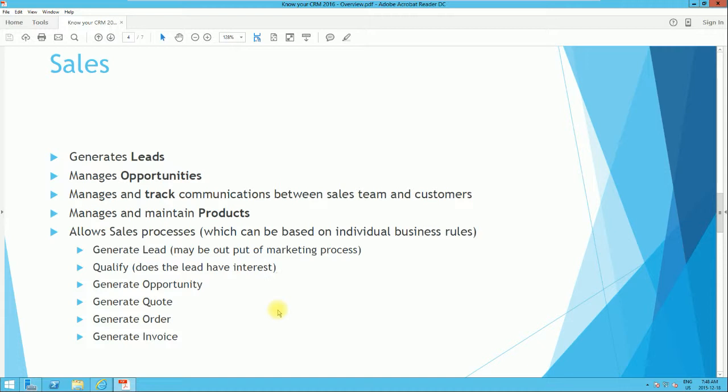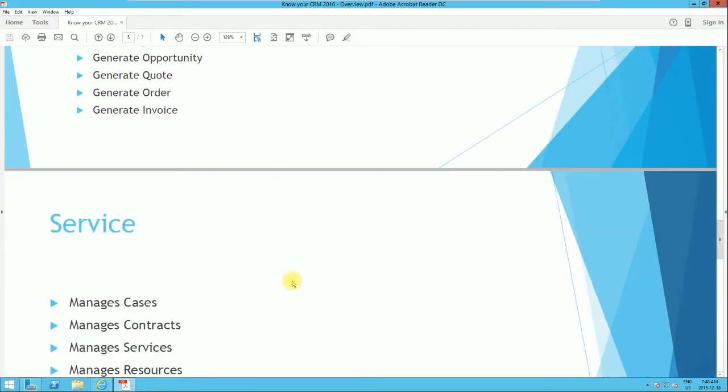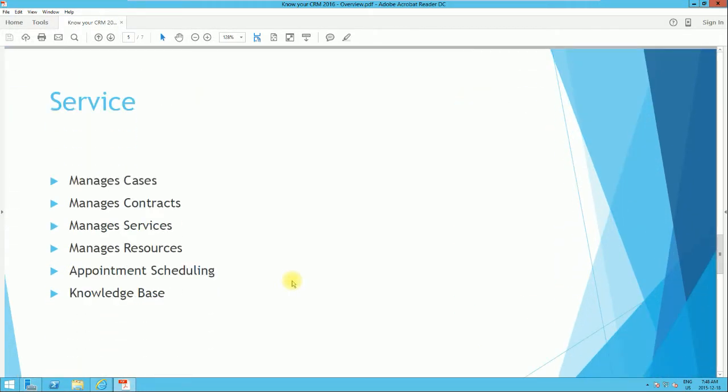And then the last work area or module in Microsoft Dynamics CRM is the service. For service, this is where you manage your cases. Cases are more like complaints or issues that your customers are raising. So this is not for prospects, this is not for leads. This is for your customers, those that are already buying or have already bought your service or your product. You can also manage contracts, and you can manage the services that you are selling.